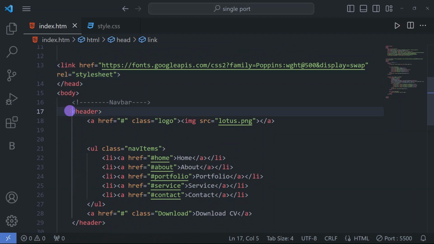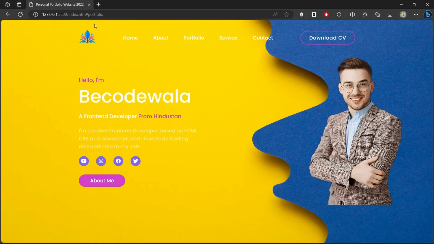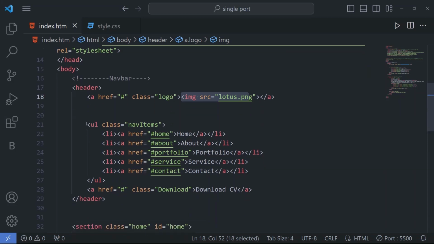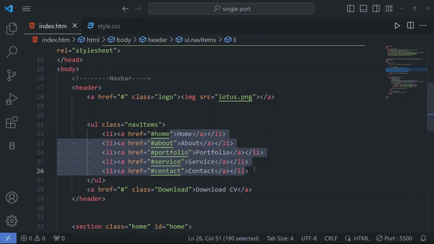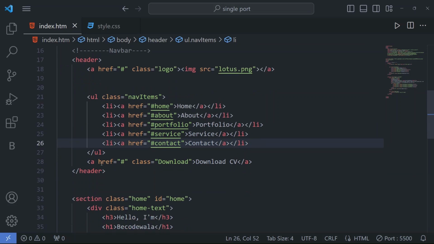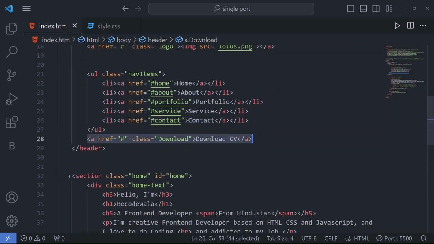Then in the body tag we have a header. In the header we have an anchor tag with a class logo and the image lotus.png. Here you can see the image of our logo. Then we have an unordered list with class nav items. In this we have 5 list items with home, about, portfolio, service and contact options. Now we have one download button for downloading the CV.